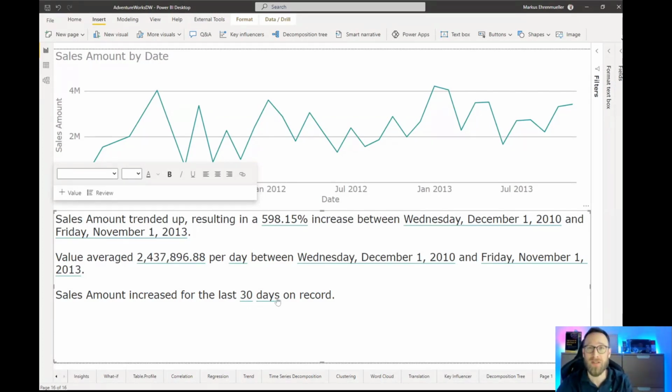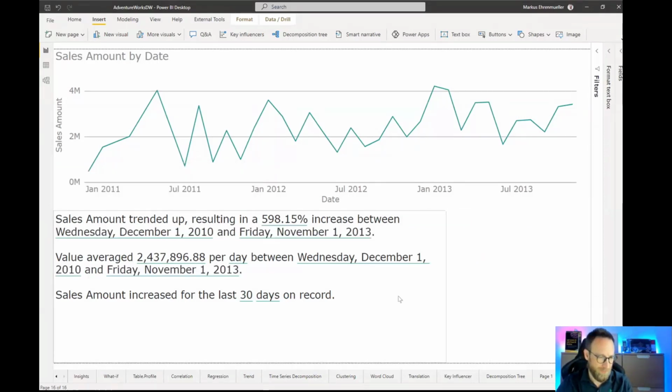Value average and so on, sales amount increased. Everything which has these green lines underneath means this is not hard-coded text, but as soon as my data changes, this will react to the changes. So if I get new data in for December or November or anything in between, then this percentage number will automatically change. So this is the smart narrative feature, also really nice.